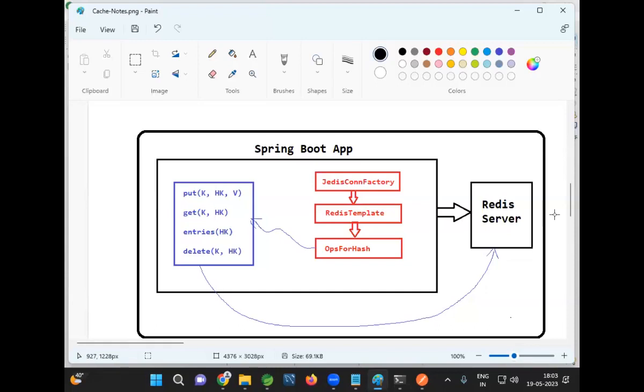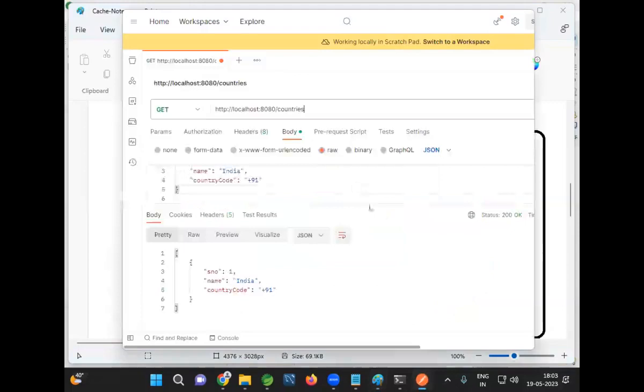What is the purpose of the put method? To store the data in the form of key and value. Get method: get the value based on the key. What are entries? I want to get all the entries. Delete: delete one thing.